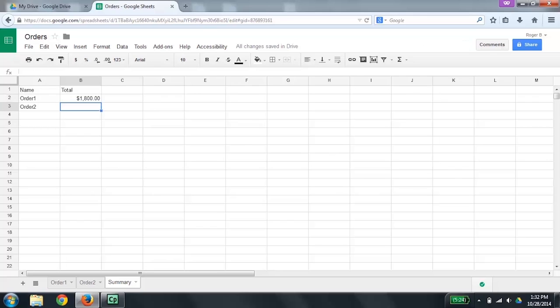Now let's review it by doing an up arrow. $1,800, B2. Great, it got the information. Instead of typing all that information in, let's do a copy and paste into the Order 2 row by doing Control-C and then Control-V.